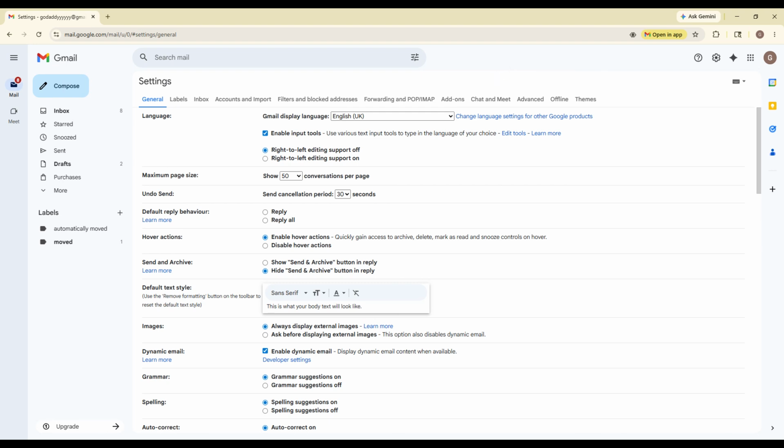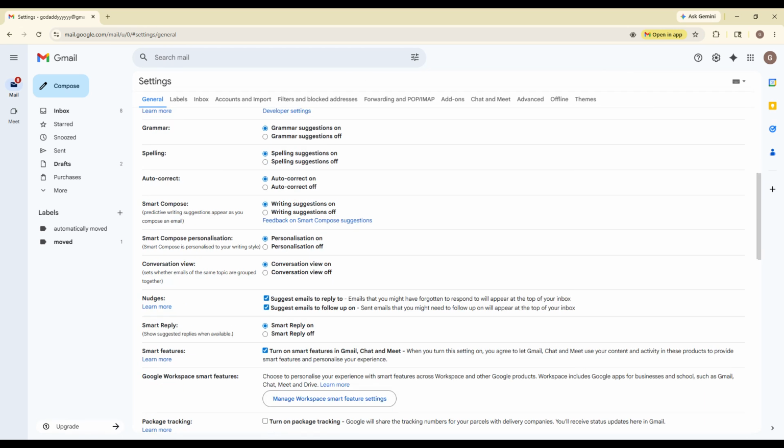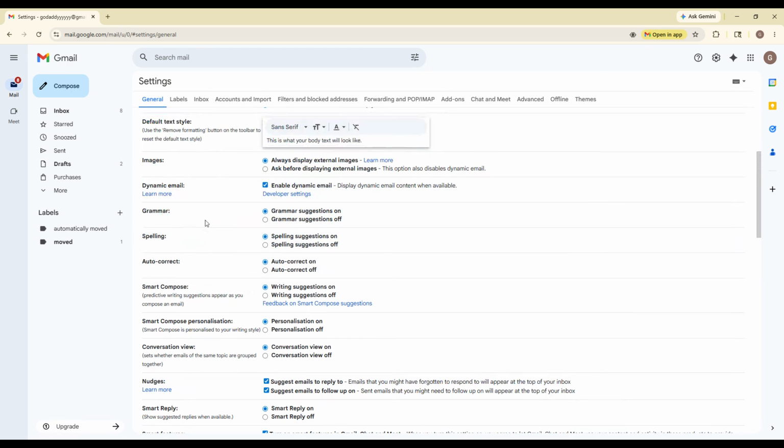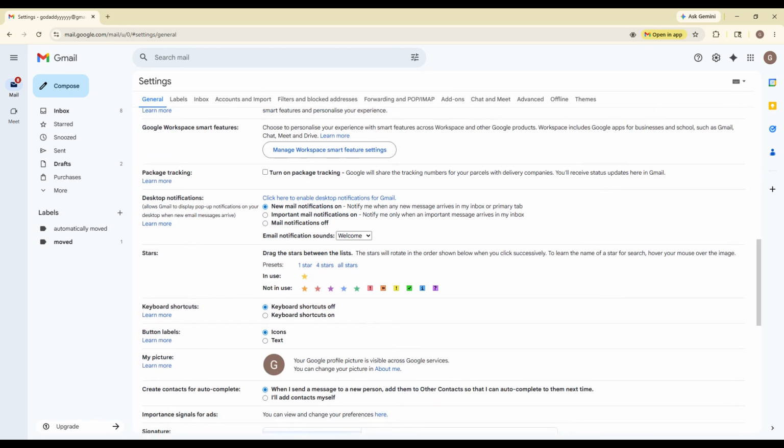Now, at the top, make sure you're on the General tab. If it doesn't open there automatically, click General so you can access notification settings. Next, scroll down until you find the section called Desktop Notifications. This is the area that controls whether Gmail can alert you on your computer when new mail arrives.